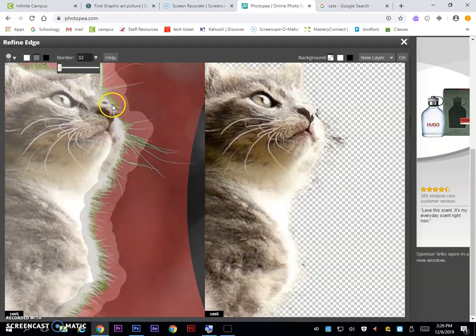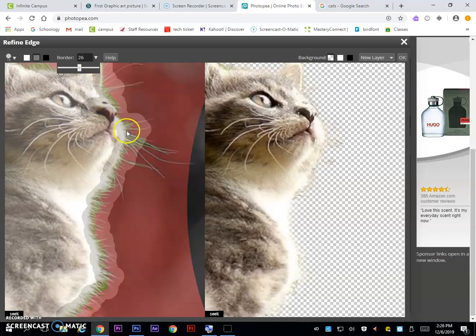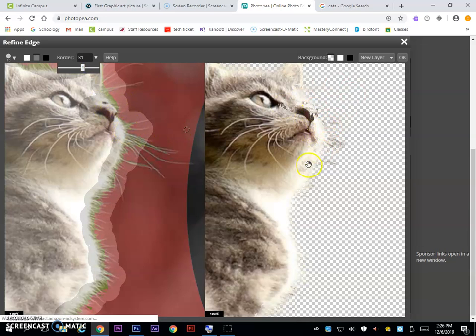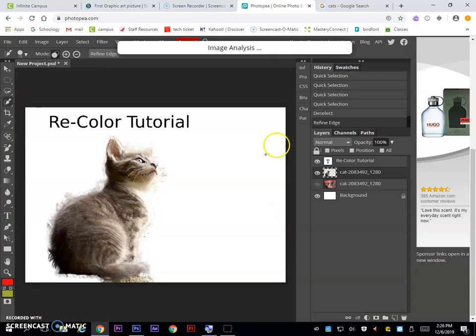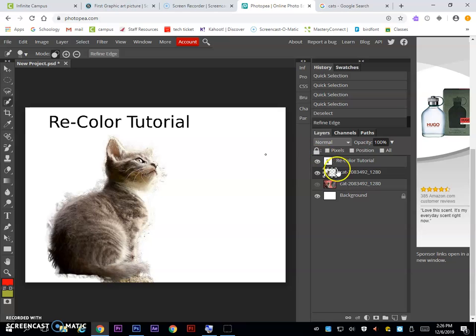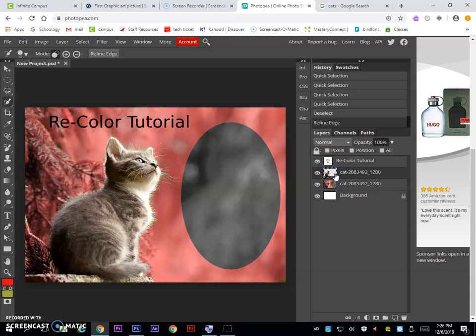Now what it's doing is it's creating a border around my edge, and then it's looking for pixels to cut out or leave in however it sees fit. And it makes a new layer when I'm done.